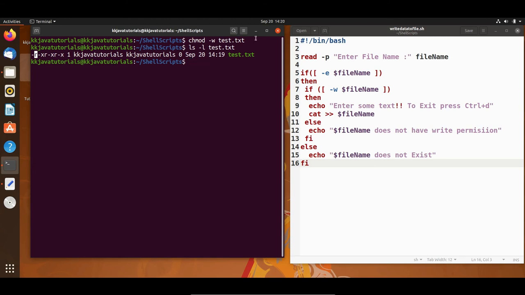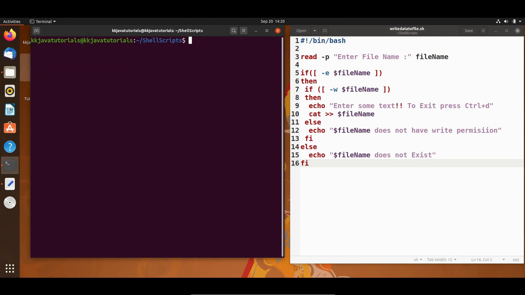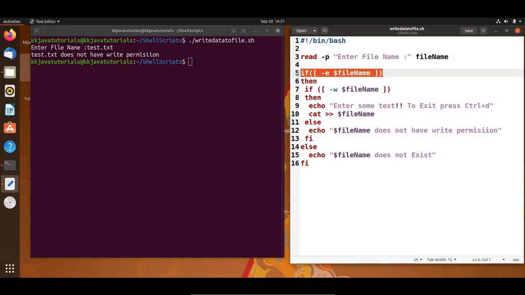Now I'm going to run this script and see what happens. So what would be the expected output? To run, you have to write period slash, then I would write write data to file and press enter. I'm giving the file name as test.txt, right? It is saying this file does not have write permission. That's true, right? We have removed write permission. This is checking whether the file exists, and the write check becomes false, so the else condition is executed and says that it does not have write permission.